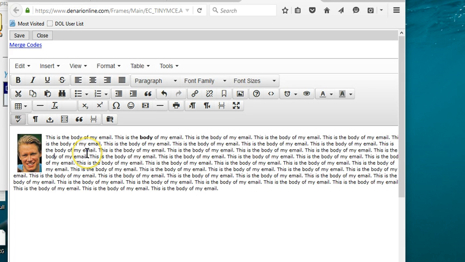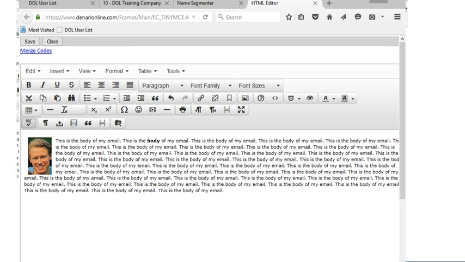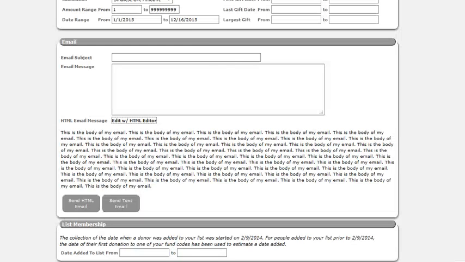If you have some HTML skills, you can click the source code button here to view the document in HTML and make your edits there. Once you're done, click on the Save button here at the top and then close the window. And now back on the name segmenter page, we can click the Send HTML Email button and off it goes. Again, be sure that this is what you really want to do.